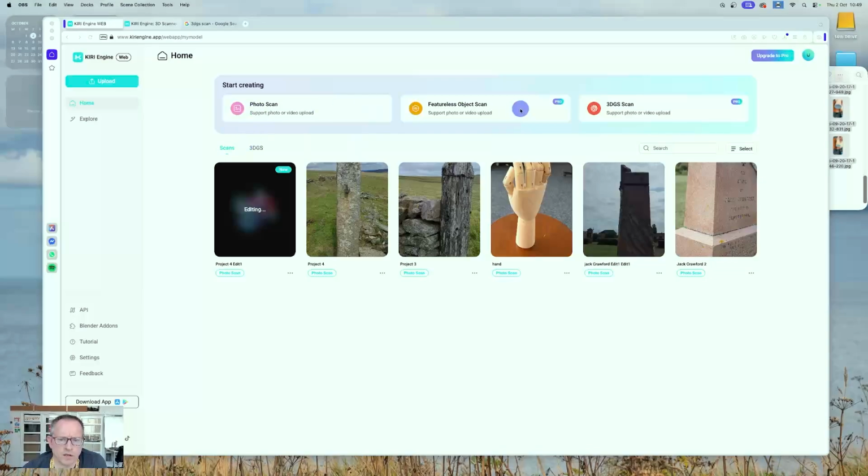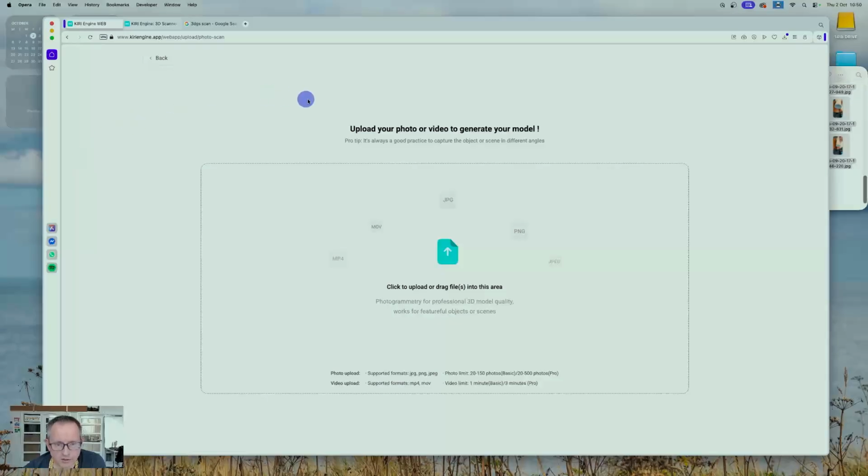So I'm going to just click on photo scan here. Okay, so that takes you to this screen. Upload your photo or video to generate your model. You can see here it tells you the specifics of what you can do, so it tells you the file formats, and it tells you how many images, so 20 to 150 photos for the basic, 20 to 500 for pro. Obviously that gives you more detail in your models.